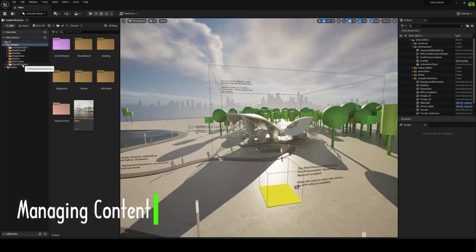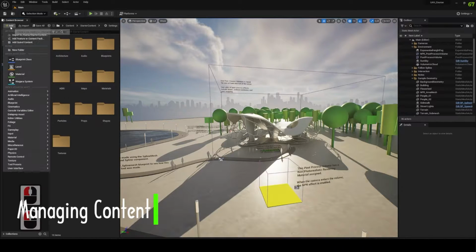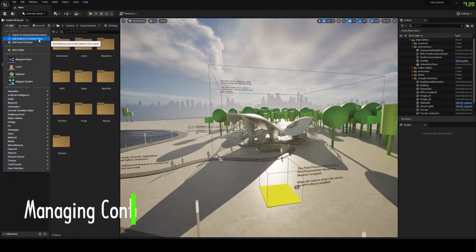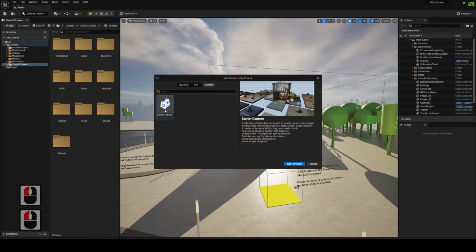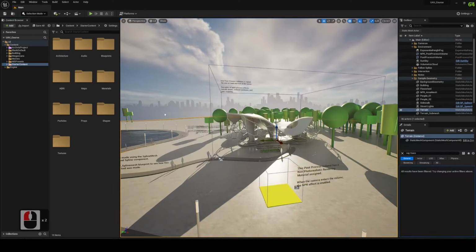To start, let's add the starter content, which I think will be useful in this section, to our content browser. Under the content browser, click on Add, Feature or Content Pack from the Add tab. Choose Starter Content and click on Add. Now, let's create a new level.